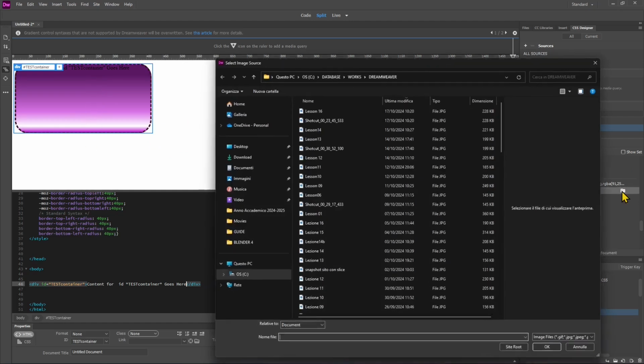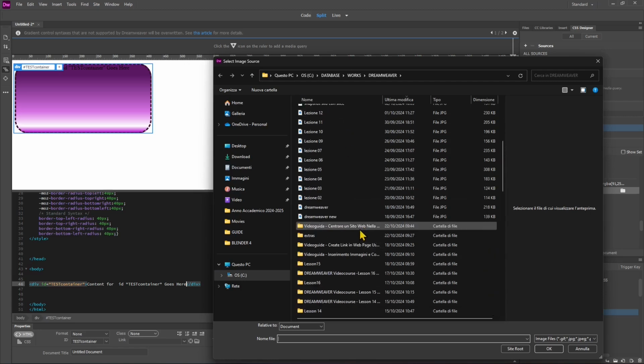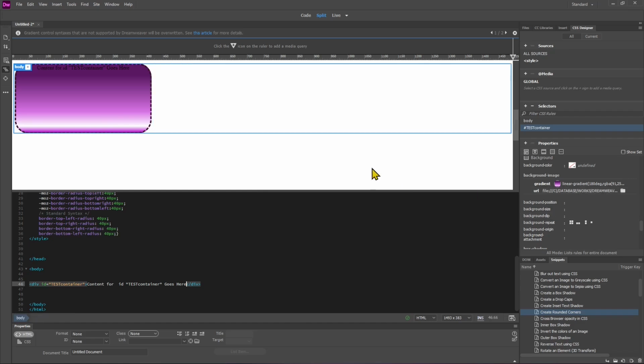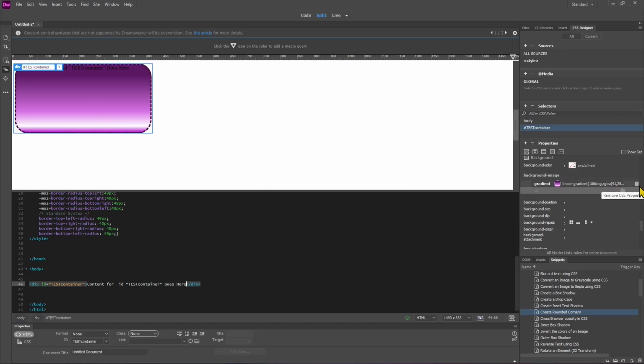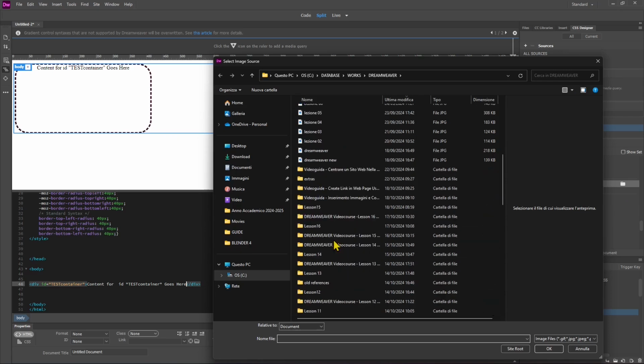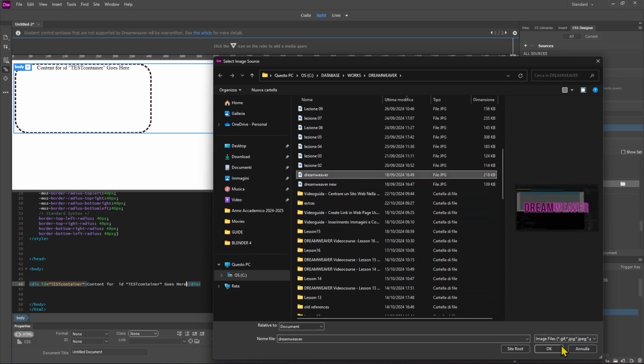Now gradients are not so used nowadays. So just to give you a quick demonstration, if you want, you can use the gradient. You can use an image. Just delete the gradient first, so you don't need to overwrite information. Just use a color, use a gradient, or use an image.